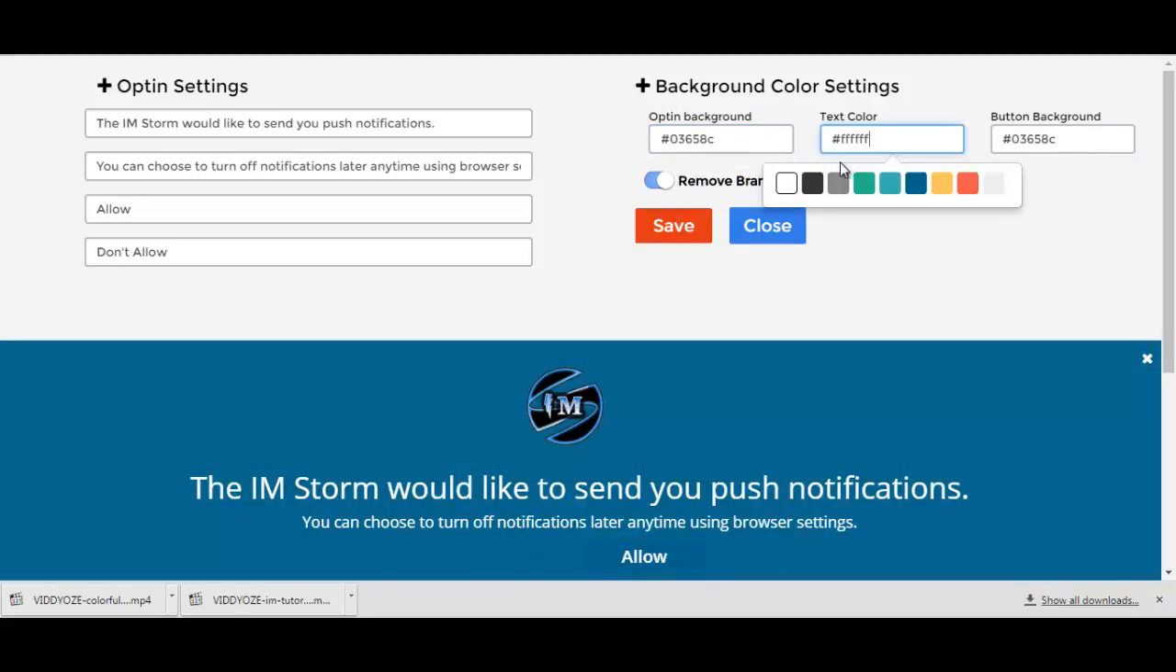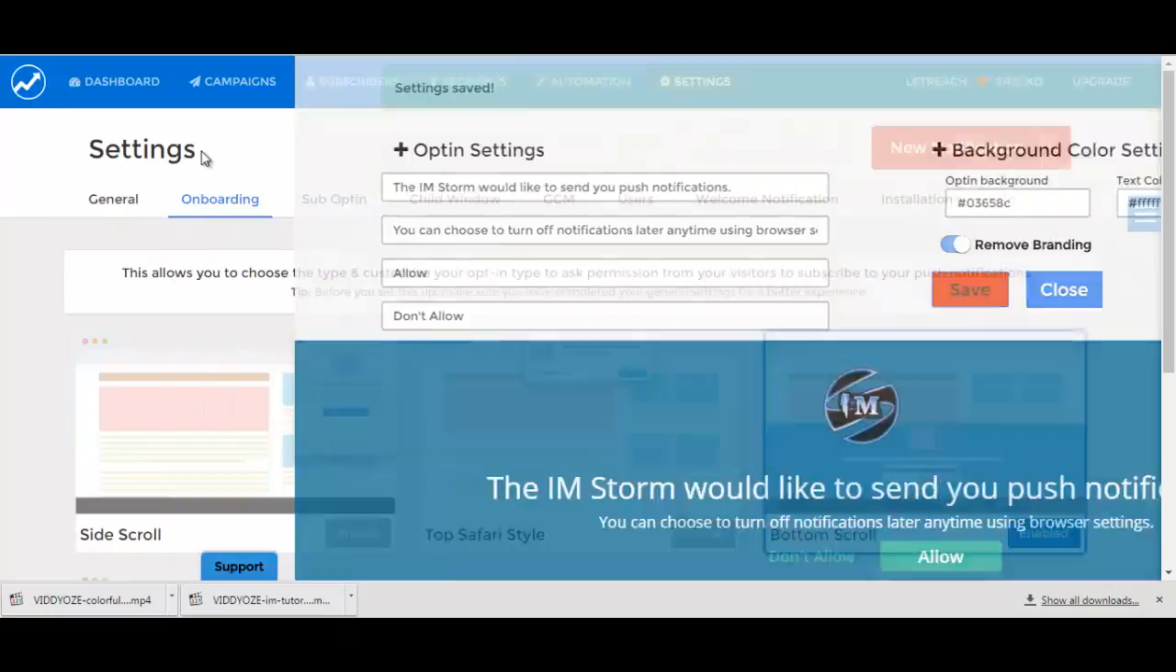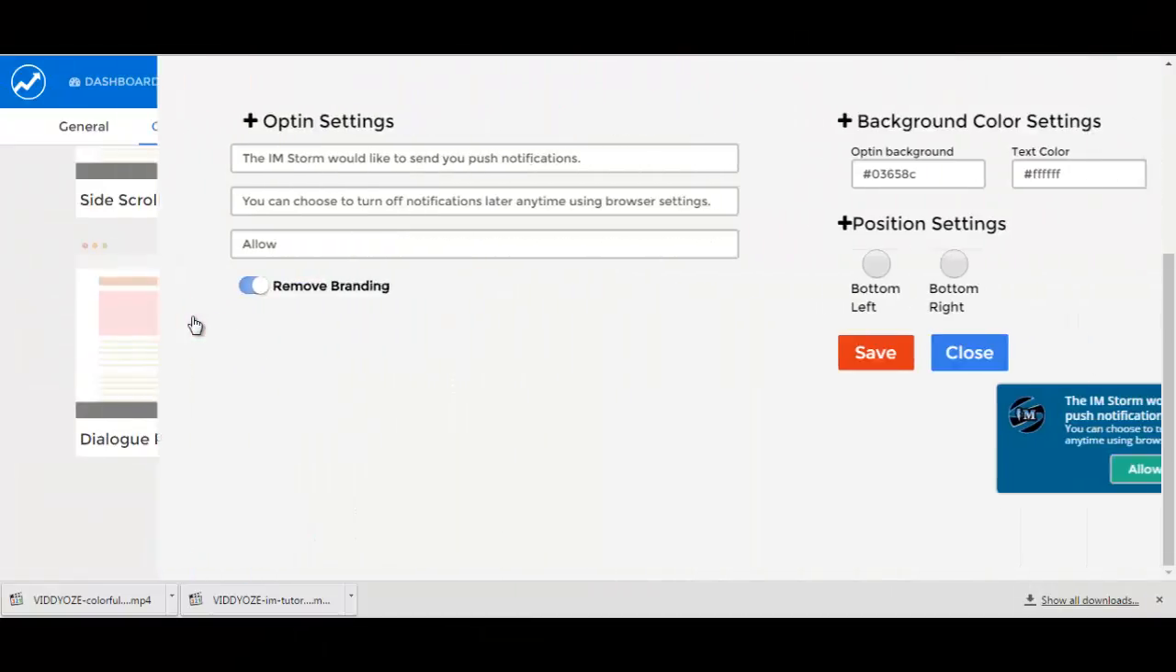Okay, and let's change the button to something else. Okay, I'm going to deal with this later, not to bother you with that. Okay, let's save that.